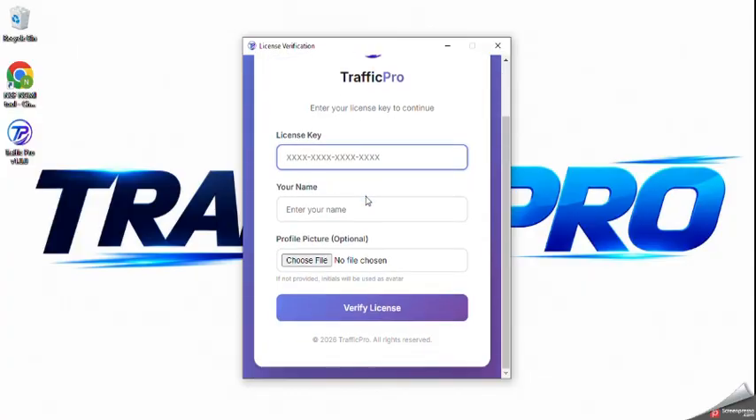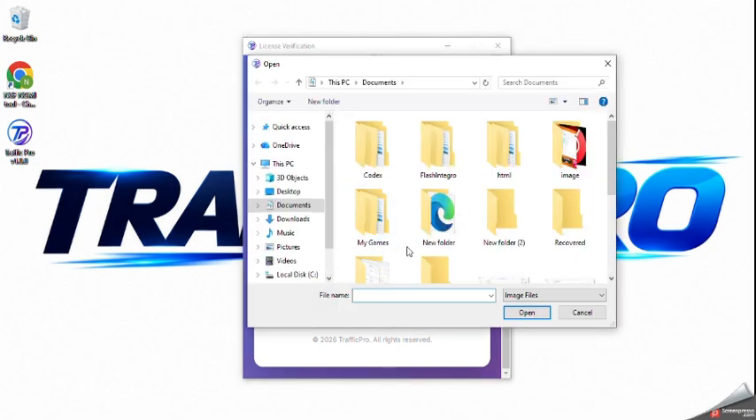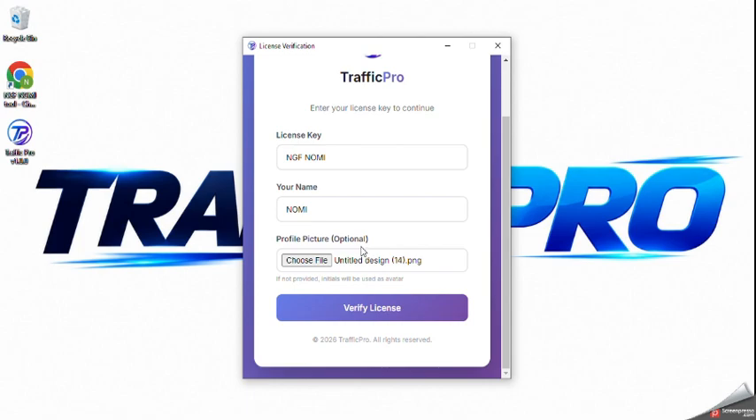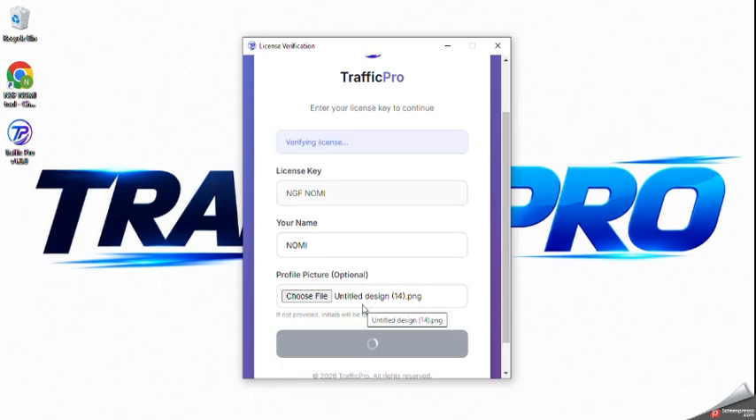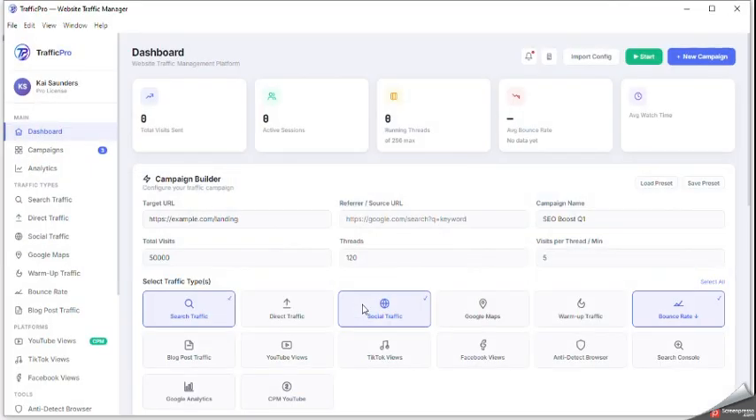When you open it for the first time, it will ask you to enter your license key. Simply enter the license key you received after purchasing the software from me. Next, enter your name, and then you can upload your profile picture if you'd like. After that, click on Verify License Key. If your license key is valid, you'll see a confirmation message saying, "License key verified successfully." The software will then open automatically.